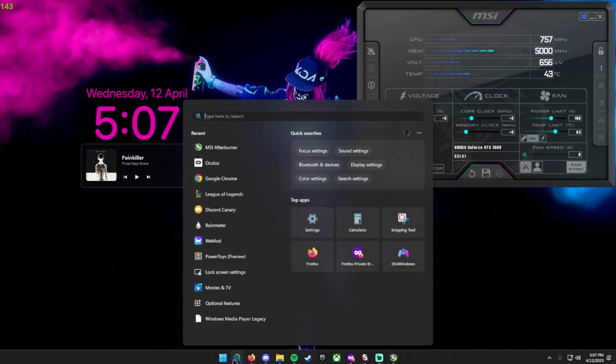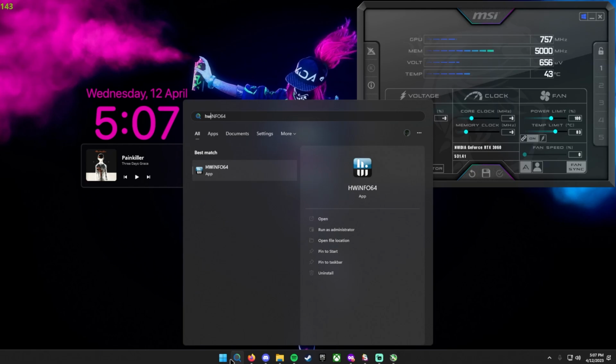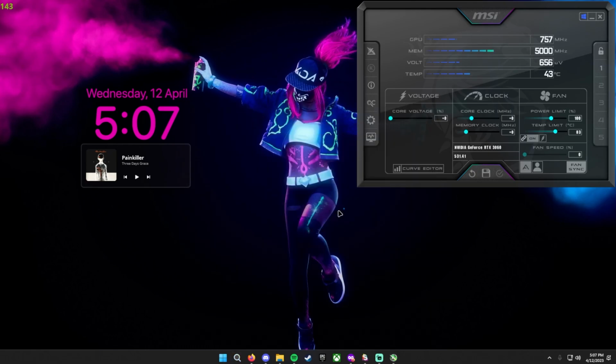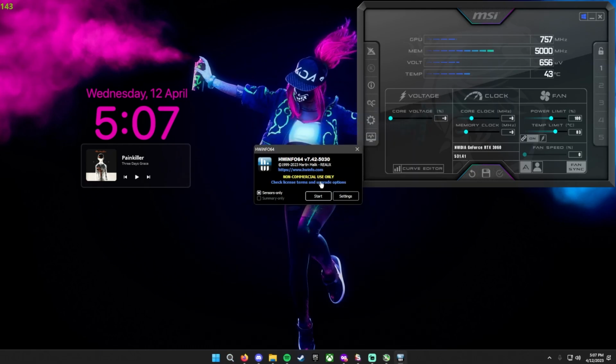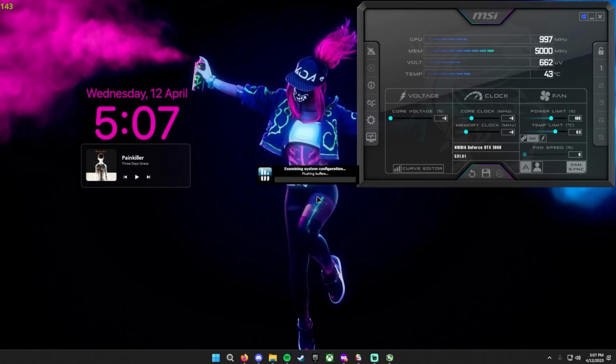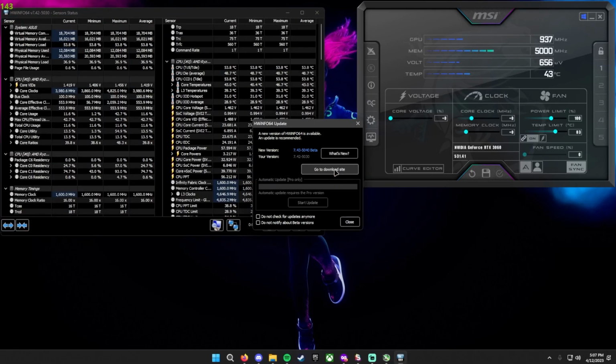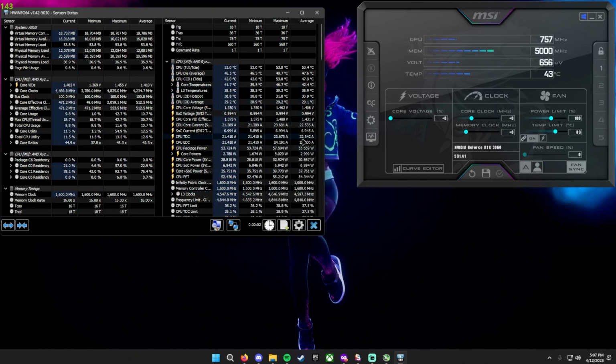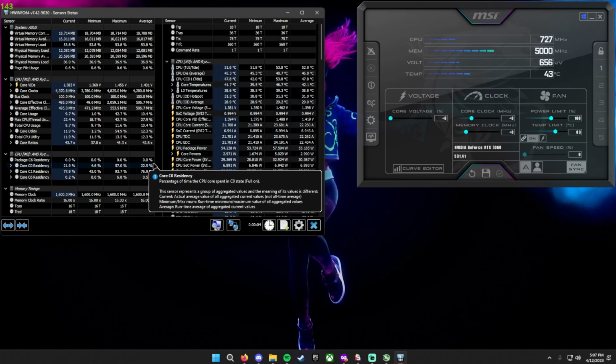Now we're going to look up another program called Hardware Info 64. This is another one that we installed. Once you have that installed, you want to open it, click Sensors Only, and then click Start. It should do a few things, detect what kind of hardware you have, etc. Now, if you're wondering why we are getting this program, it's because, as you can see right here, it gives you a more in-depth look at what voltage your parts are running at and what temperature, etc.